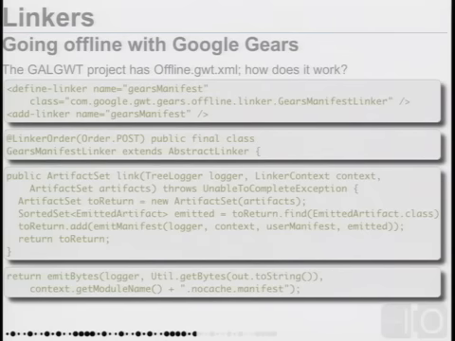In the offline.gwt.xml file, again, we define the linker, and we go ahead and add it, because there's really no reason to inherit this module and not use the linker, because then you wouldn't have the manifest file generated. In the declaration of the Gears manifest linker, it's defined as a post linker, because we want it to run at the end of the compilation process, at the end of the linker chain. Its link method is pretty much straightforward.